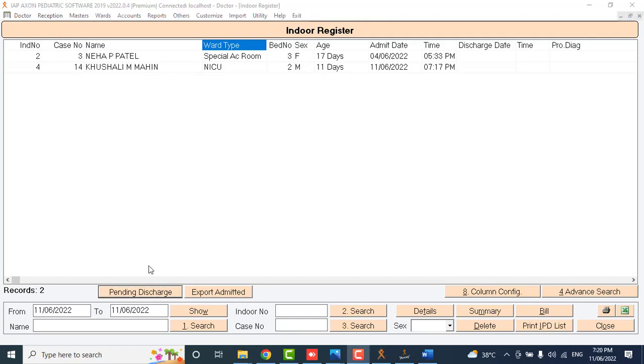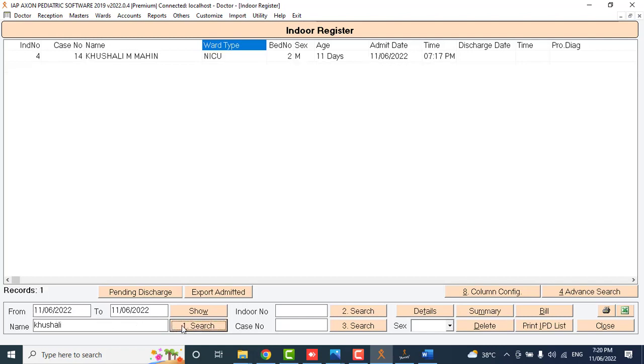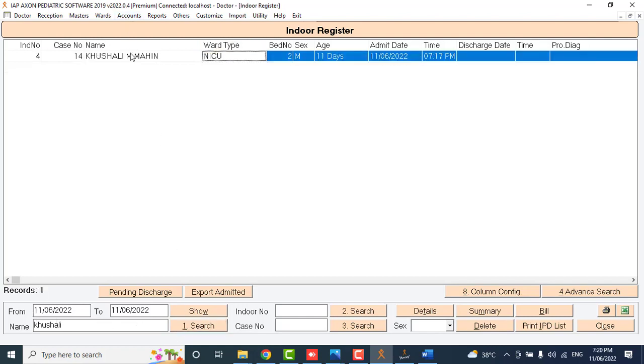In this report you can search the patient by using the name, indoor number, or case number. If I want to search this Khusali patient, and click on the search option, so this patient comes. If I want to enter the patient indoor records and the deposit, select this patient.